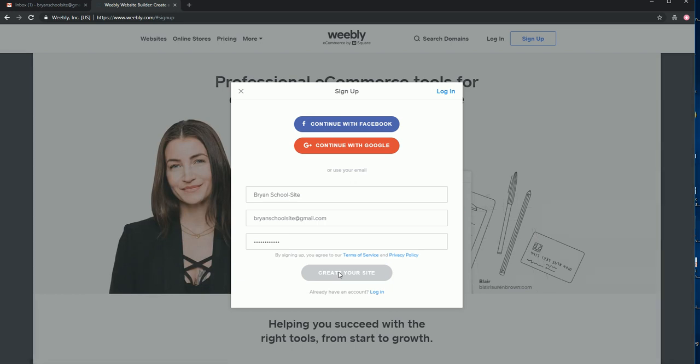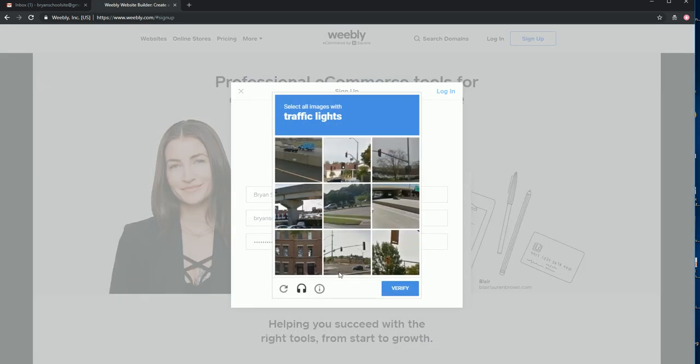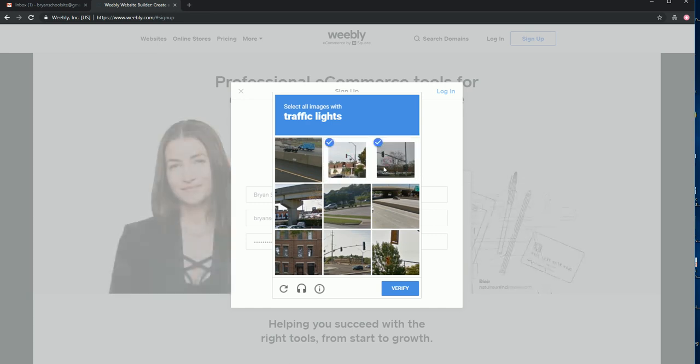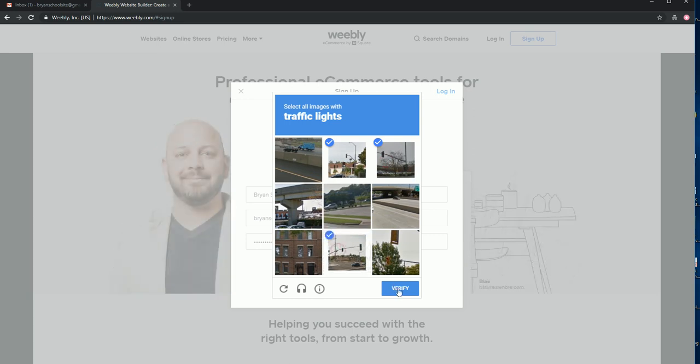Sometimes it asks me to verify my site, sometimes not. Select all images with traffic lights. Okay, I see one there. I see one there. I don't see one there. I don't see one there. I don't see one there. I don't see one there. And I see one there. I'm going to verify.